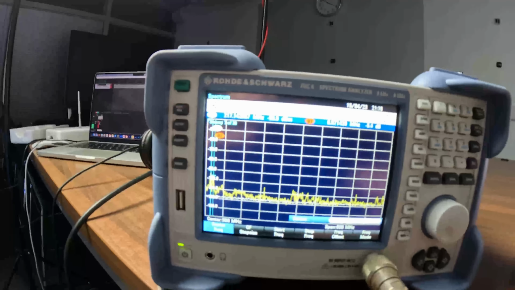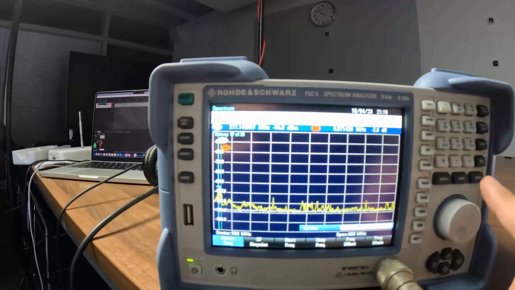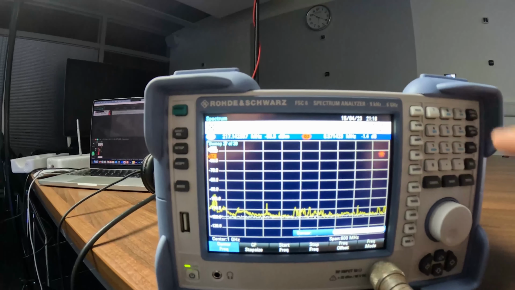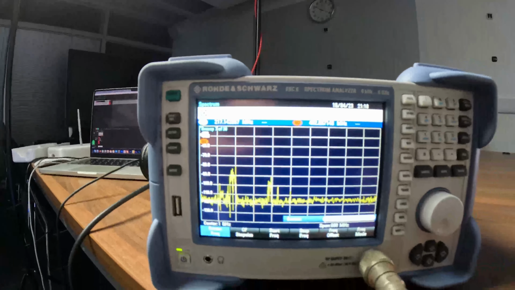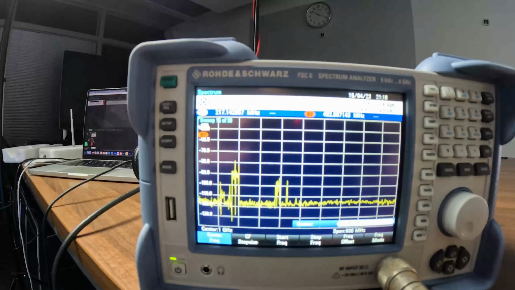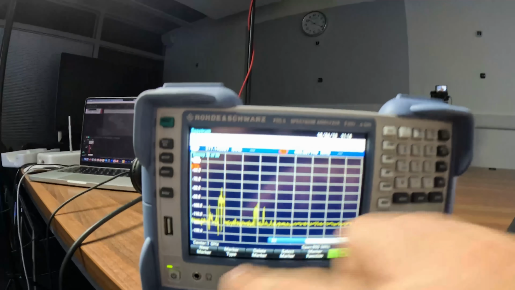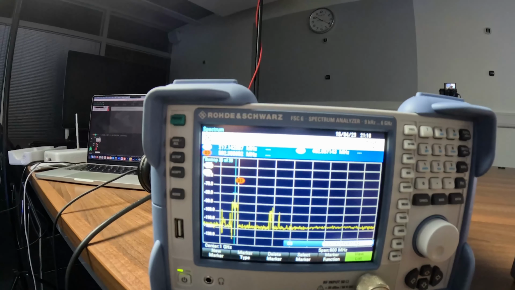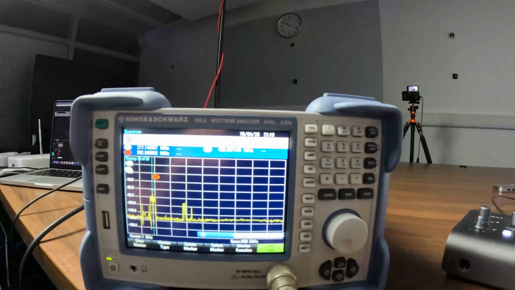So while keeping the span the same, we can look at different frequency ranges. So for example, let's just set the center frequency to 1 gigahertz. And now we're getting a lot of LTE in the room. So this is what you would expect at around 700 megahertz. So that tells us this is around 592 megahertz, which is one of the typical LTE bands.